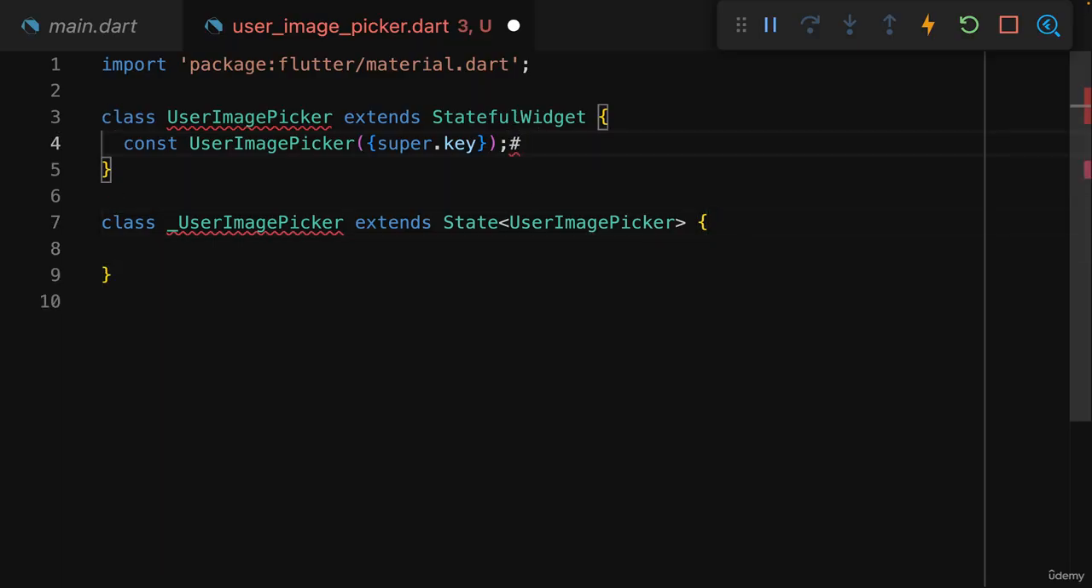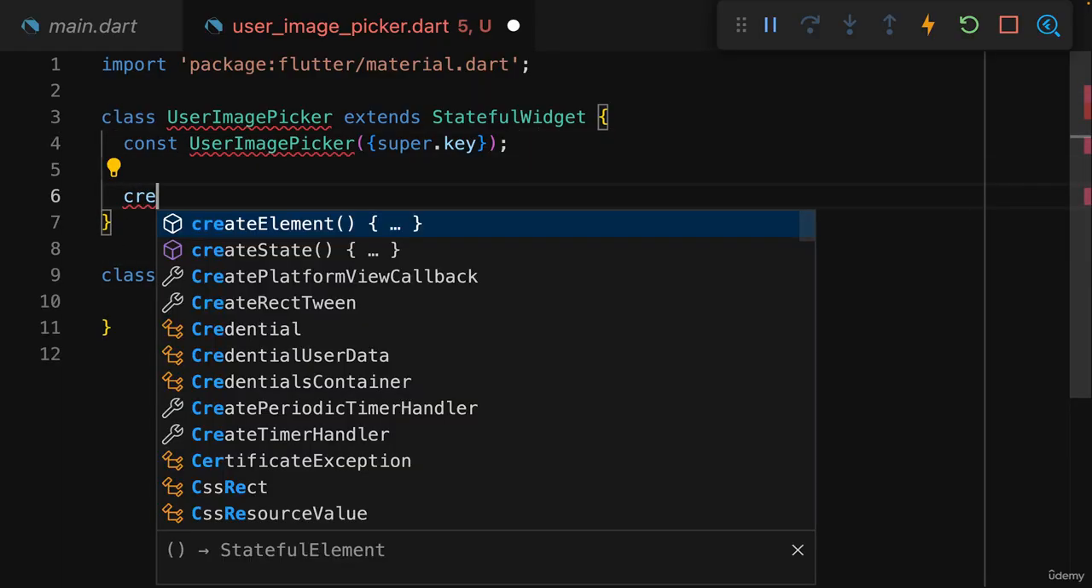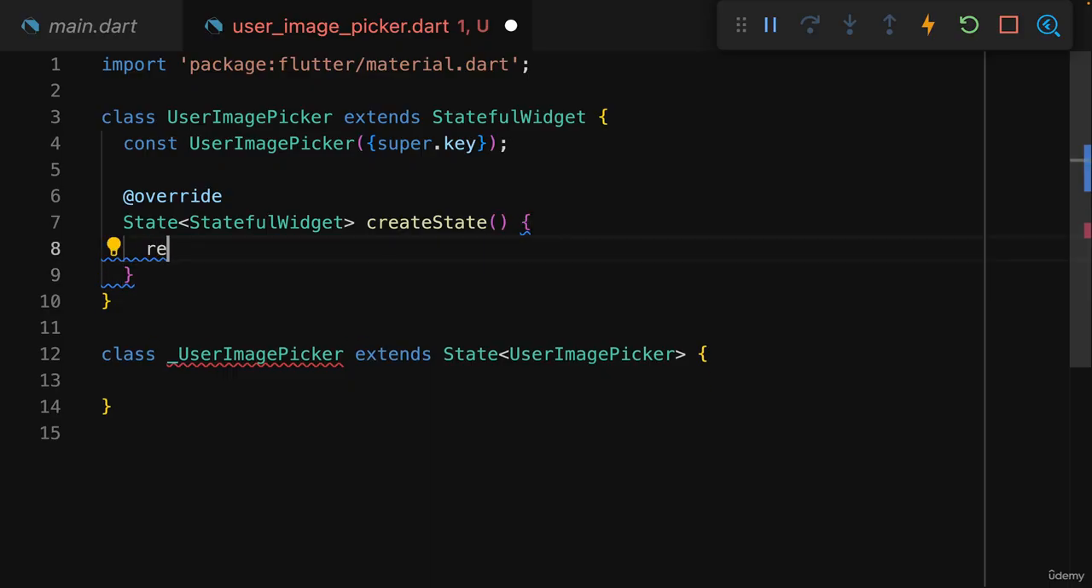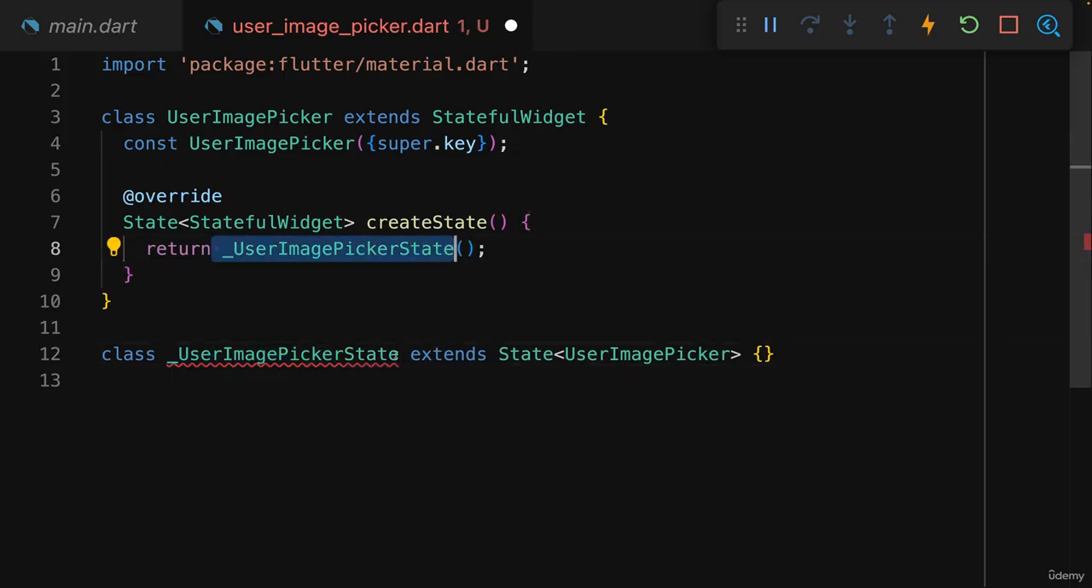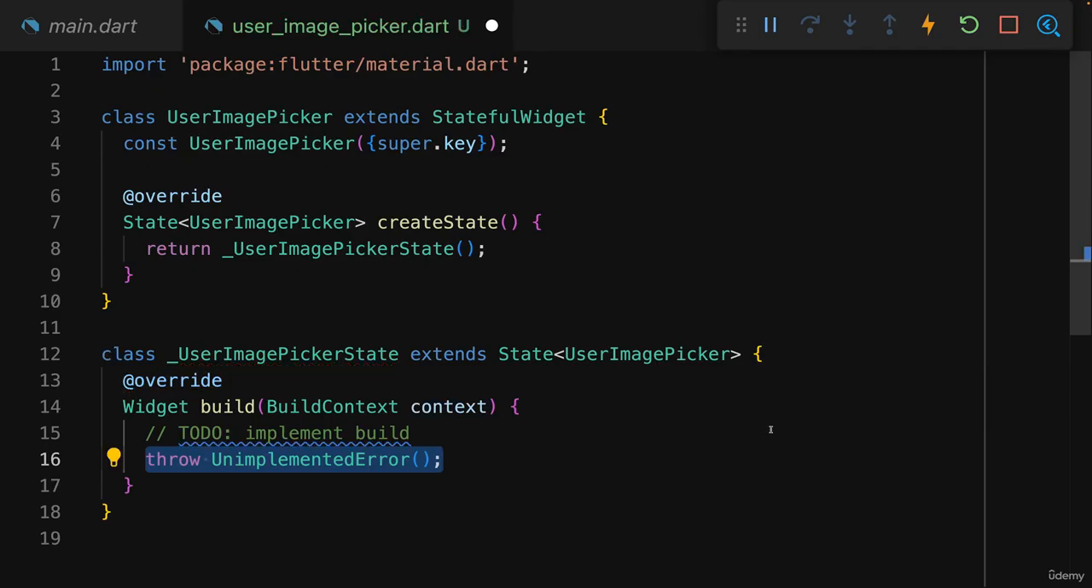And in this UserImagePicker class, we add the createState method, where we return a new instance of UserImagePickerState, and that should actually be the class name down here, _UserImagePickerState. And with that done for this state, the best type annotation is to be very specific about the fact that it's this UserImagePicker class that will belong to this state that's returned here. And inside of the state class, we then of course add the build method, as we always do.